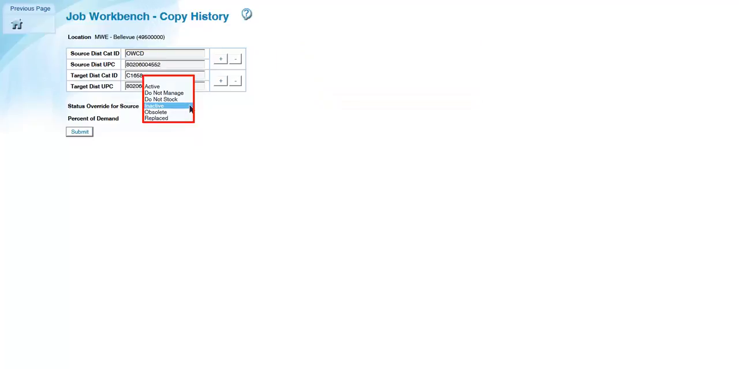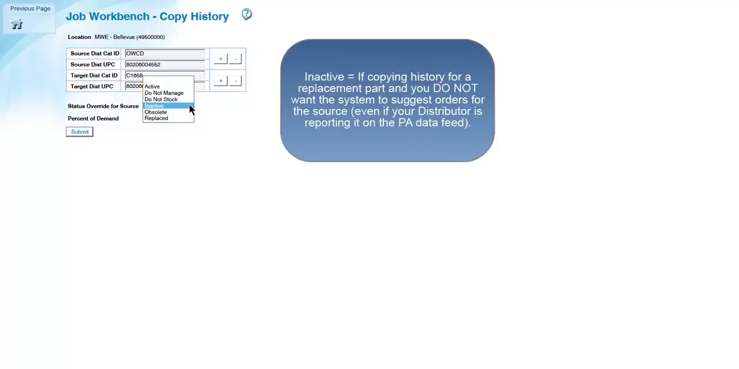Clicking on the drop-down box will show you a list of available item status overrides. The default is set to inactive, but there are other options such as active, do not manage, do not stock, obsolete, and replaced. If you are copying history for a replacement part, and you do not want the system to suggest orders for the source item, even if your distributor is continuing to report it on the PA data feed, you should set a status override of inactive.